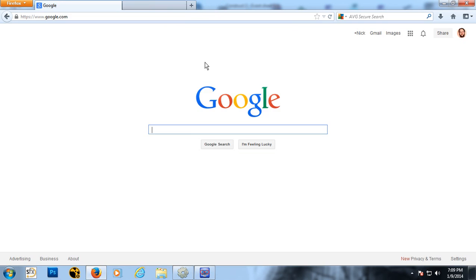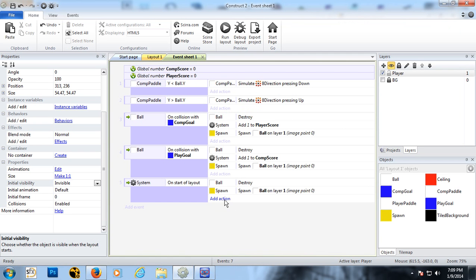Now there's a problem. You can see it keeps spawning in the same direction every time. It just keeps shooting it over to him. But we don't want that. We want it to just be random, whichever side it starts on. We don't want it always going to him.